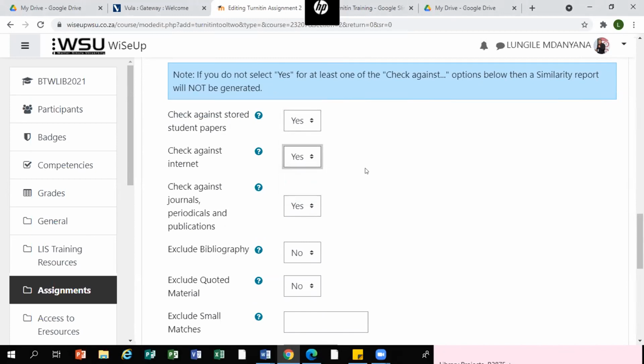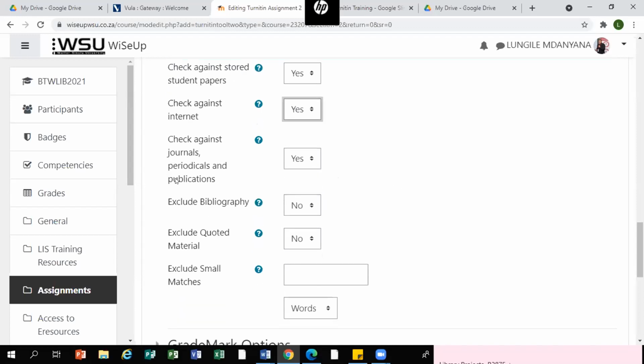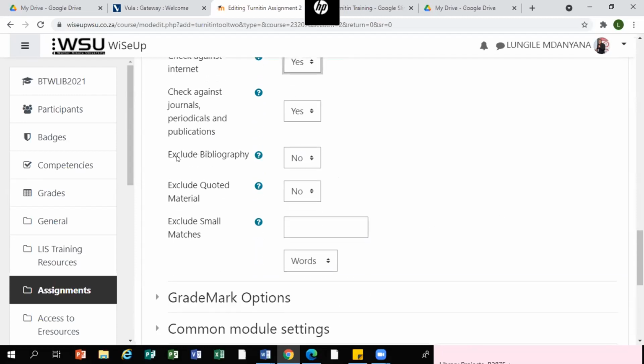So that when the students are plagiarizing or are copying from the internet, then that must be included on the Similarity Index report. And then check against journals, periodicals, and publications, yes. And then the next option is to exclude bibliography. Do you want to include or to exclude bibliography?